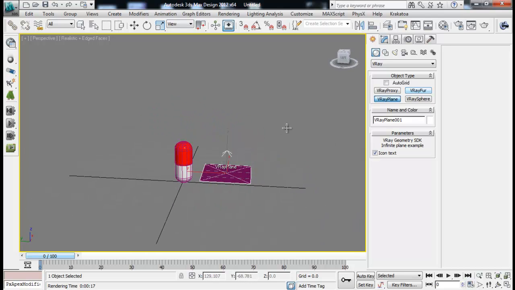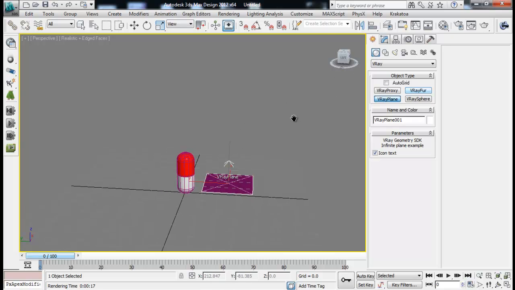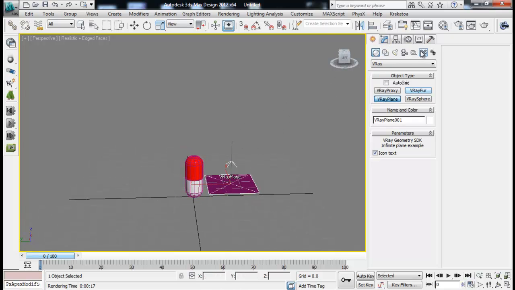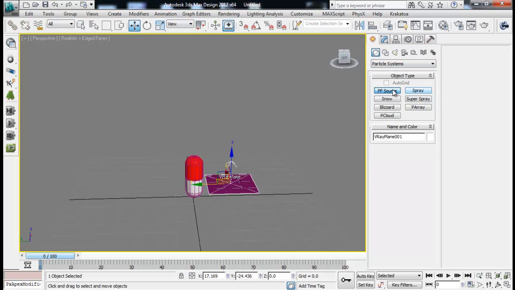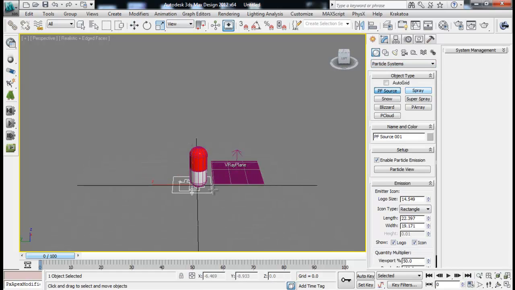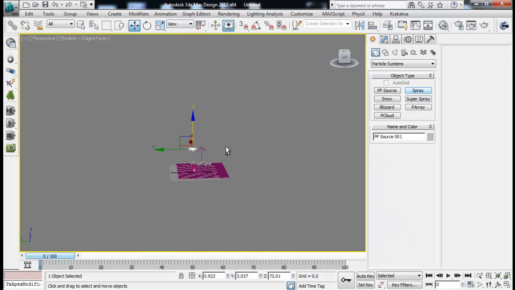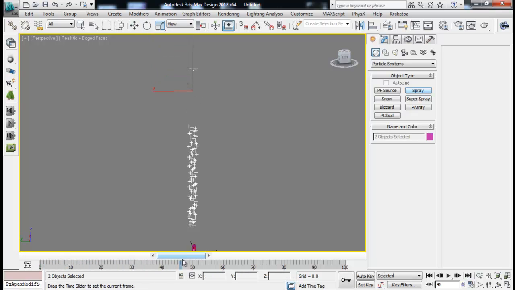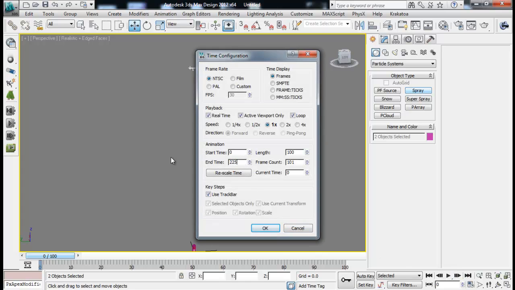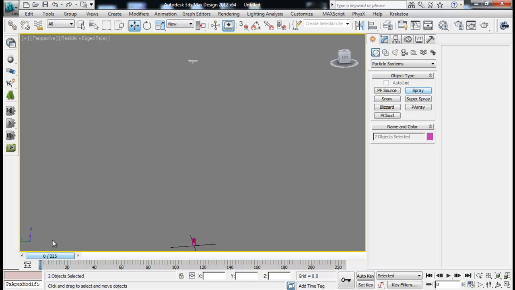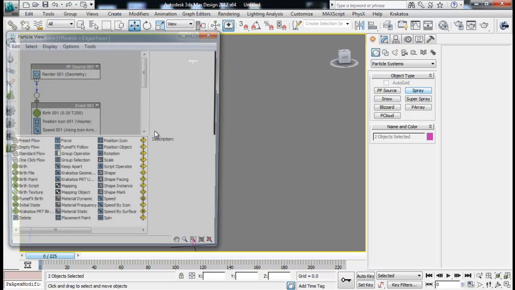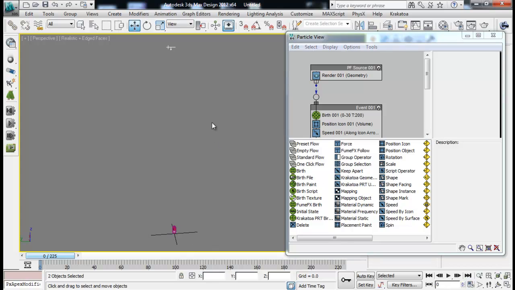Now we will use particle flow and rayfire to create our capsule falling simulation. So let me go to particle system and create a new PF source. Let me just pull it up, maybe about here. Now you can see that we have these particle animations. I'll just increase my frame to about 225. Then I'll press the 6 key to open up particle view.